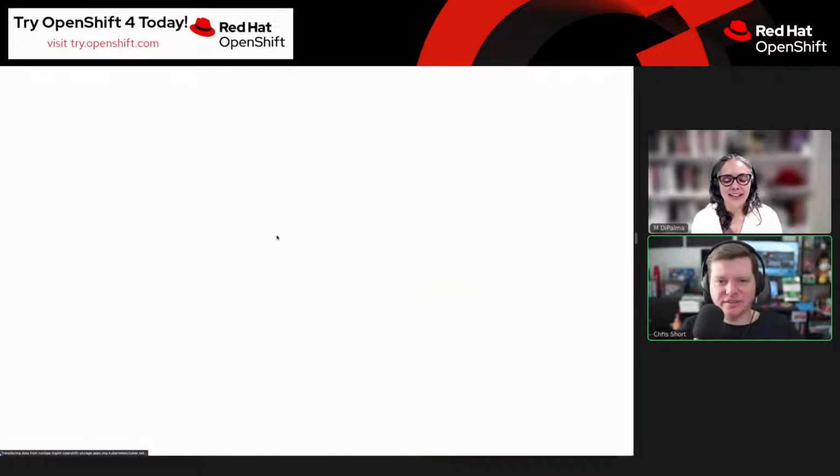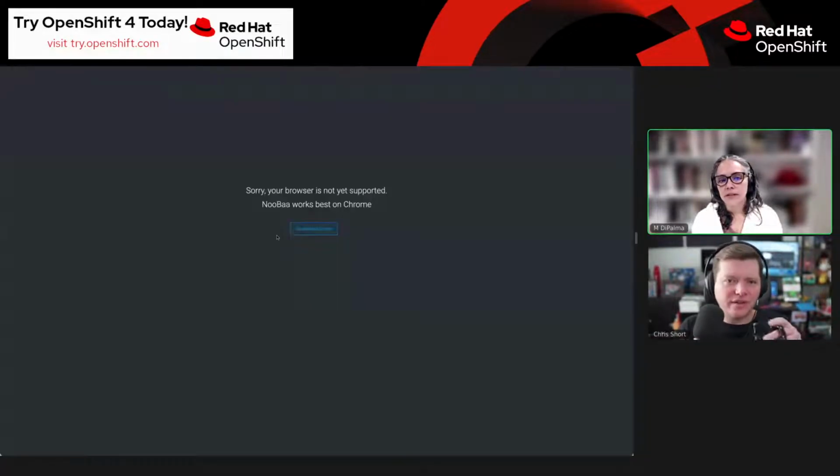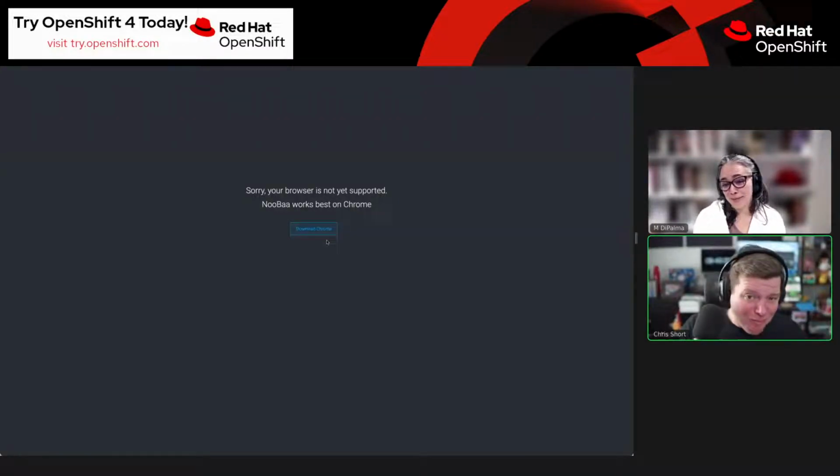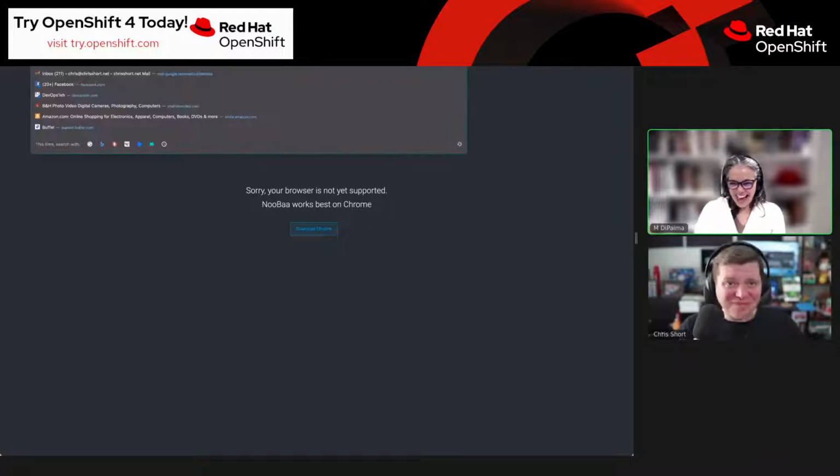I haven't installed the Let's Encrypt operator or might need stuff yet. Your Kubernetes password. Oh, I forgot about that. Can you spin up Chrome? That is so funny.